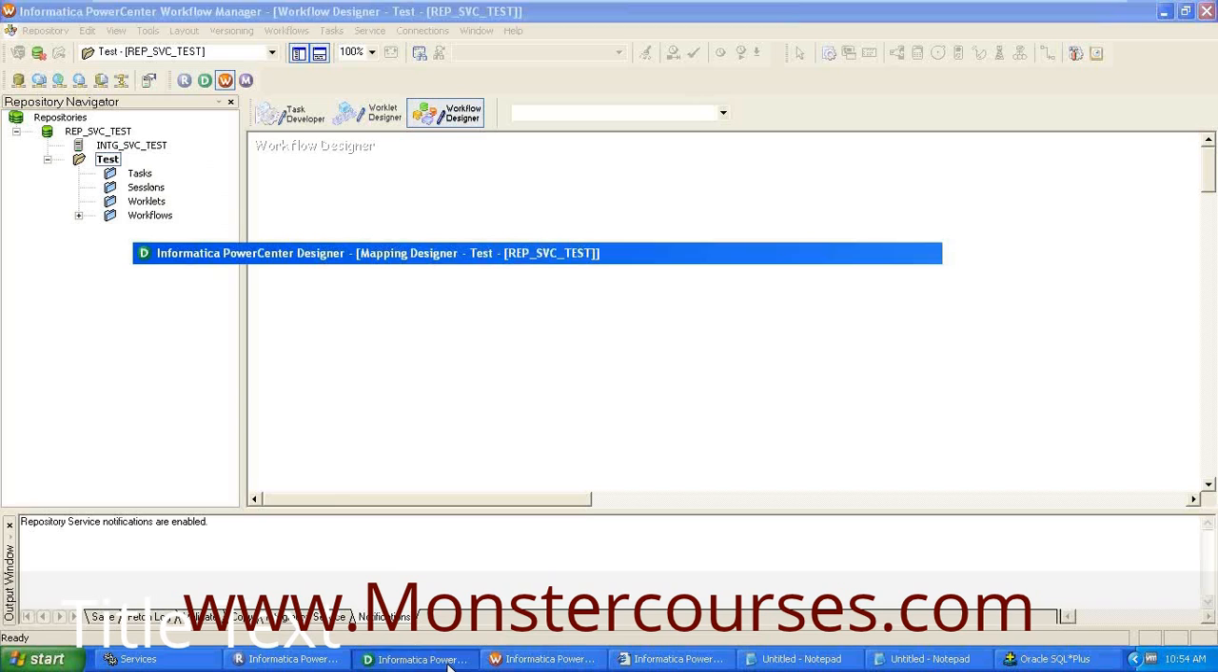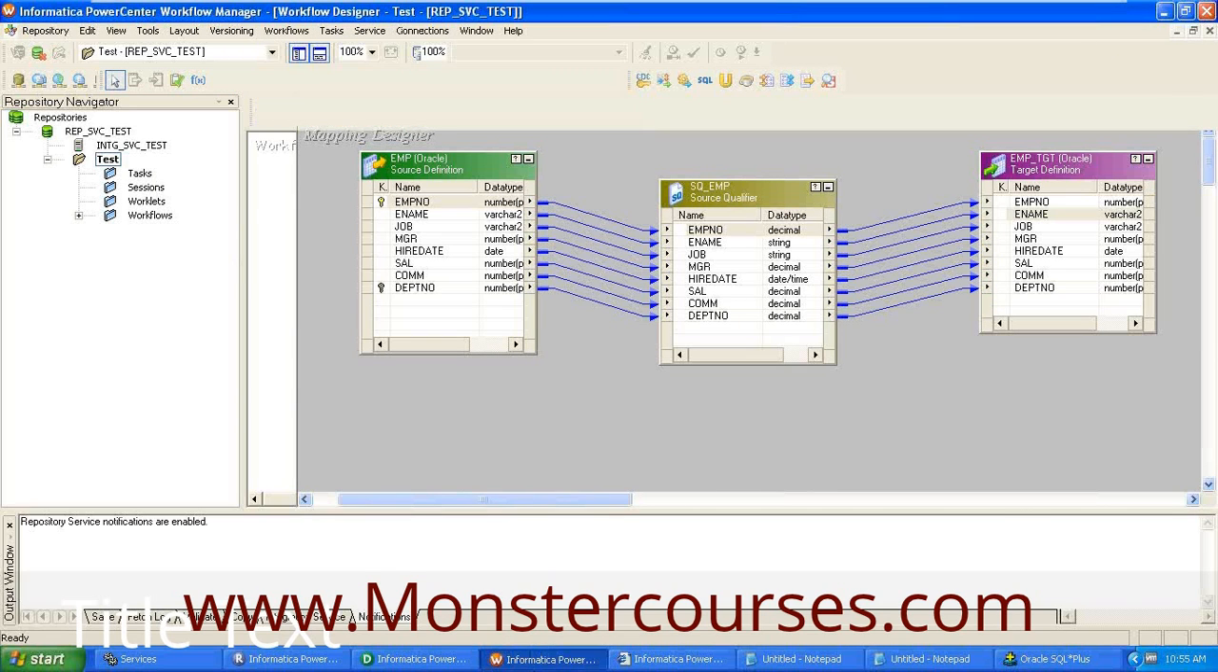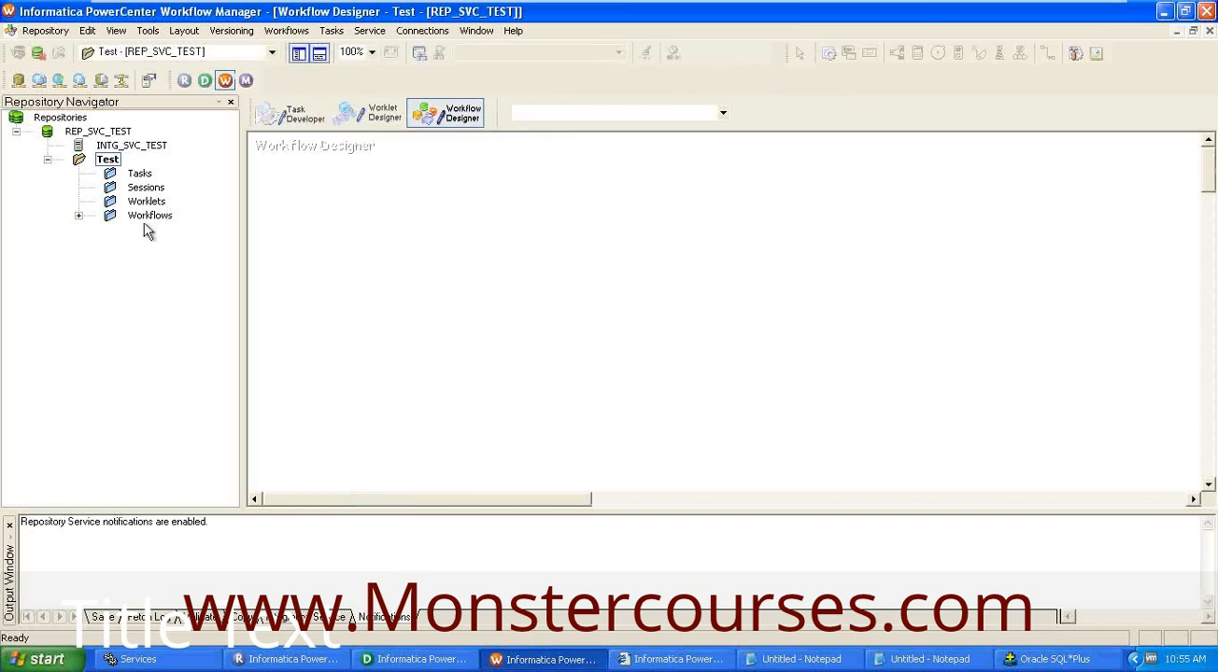Previously we developed the mapping in the test folder. Simultaneously, here in the workflow manager, you need to create the workflow in the same folder. If you want to create workflows, the workflow manager also has some sub tools: task developer and workflow designer. Using the workflow designer, you need to create the workflow.